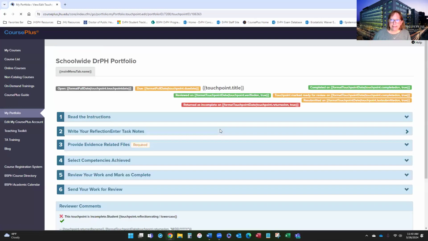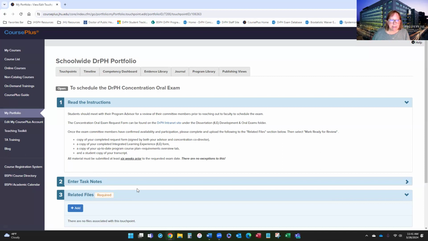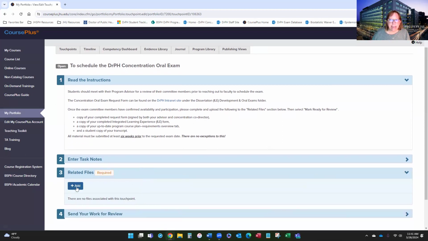So when you're ready to sit for the concentration orals or submit the forms, you're going to click on that touch point and read the instructions. And you'll see that the forms can now be found on the DRPH intranet site. And here is a direct link to that site so you can access the required forms. Once you've completed the forms and have the necessary signatures, you're going to submit all of the information to item number 3, related files. And then you'll just add the documents.